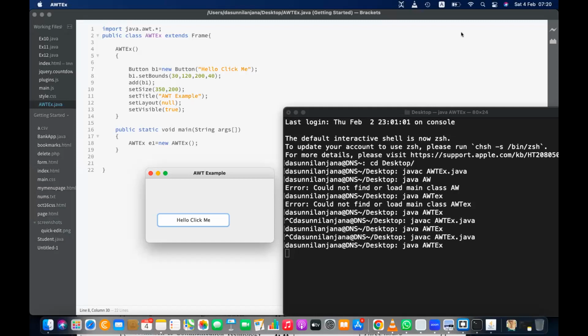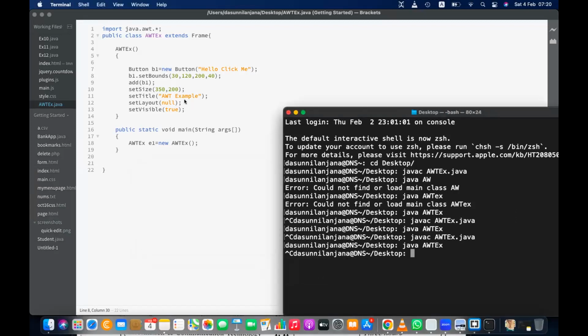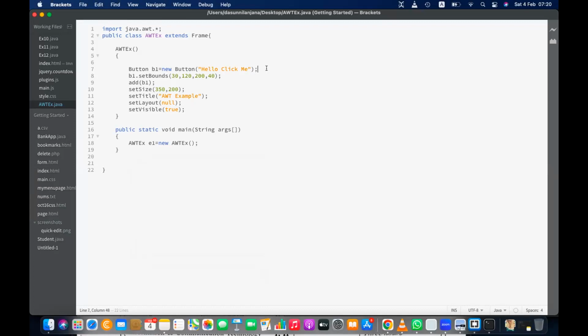Let's try to add a few more components now. As I said, labels and text boxes are also possible to add as components. We can add anything, like check boxes and radio buttons. Okay, let's try with some other things like labels and text boxes. If you need labels and text boxes, similar to this, you can create labels.